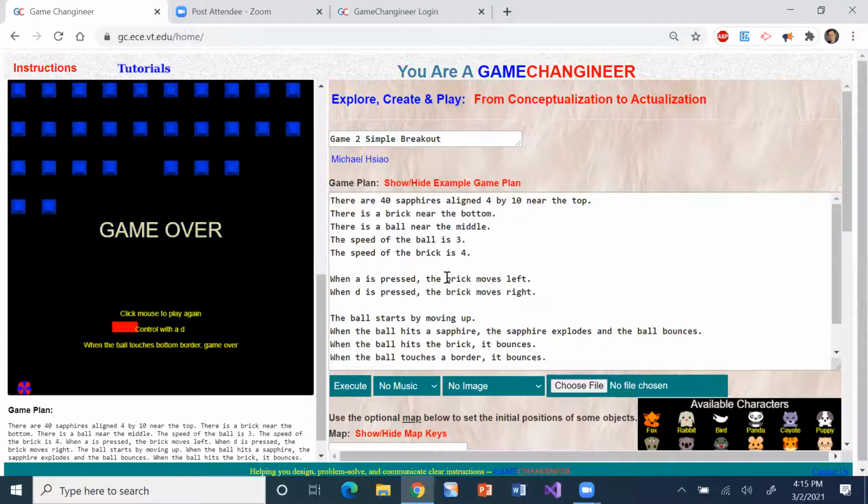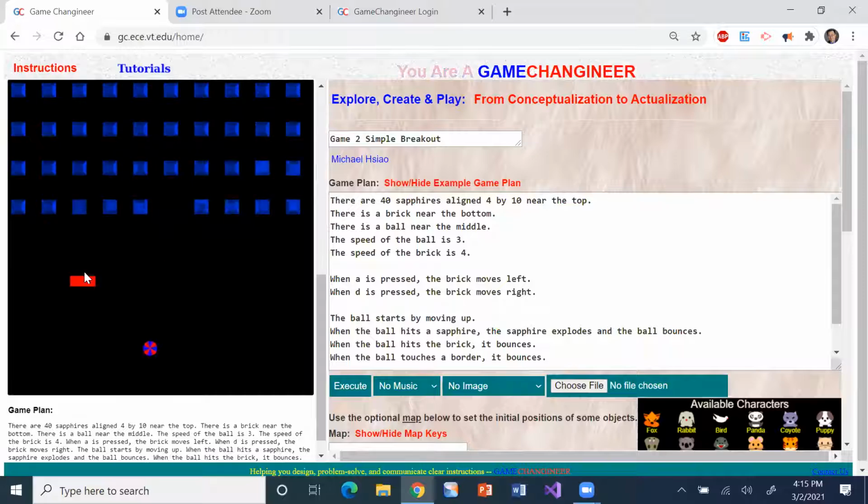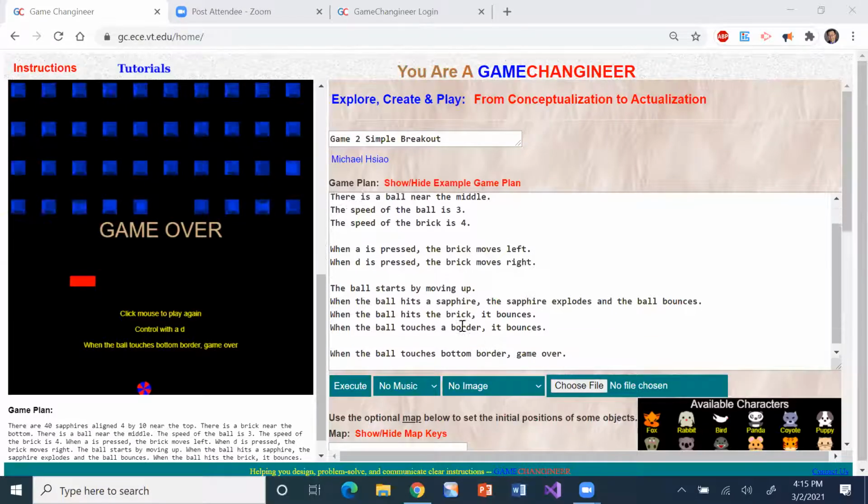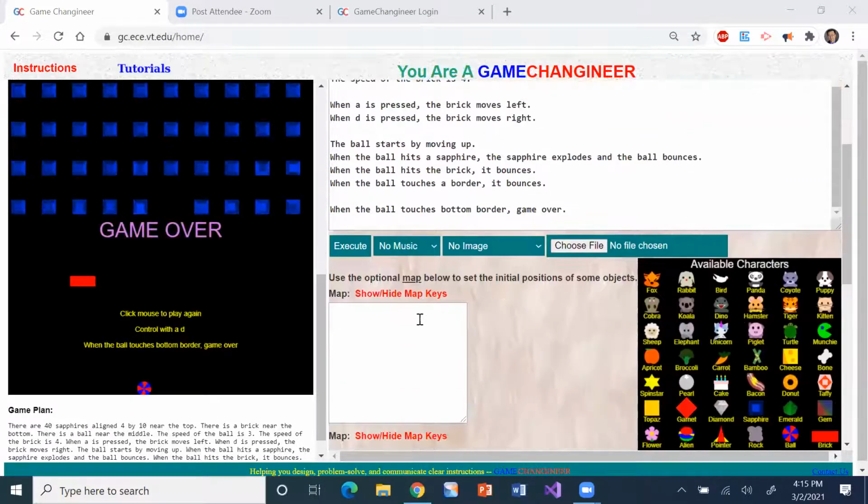Now, every time we play this game, the brick will be placed at a different location. So how do we make the brick at the same location each time? The map. Yep. Very good. So what is the symbol for the brick? Remember this map piece? Can somebody tell us what is the symbol? K, lowercase k. Very good.